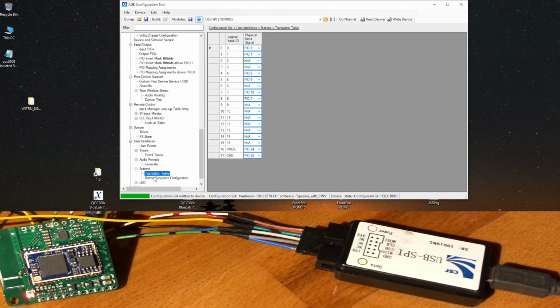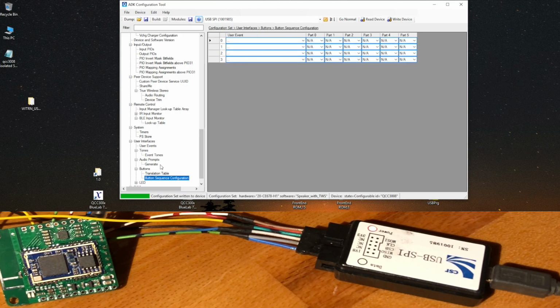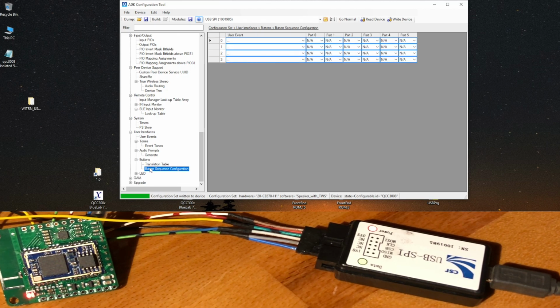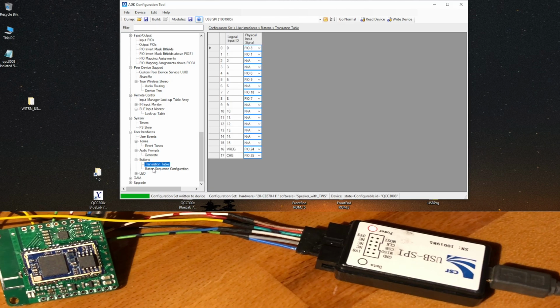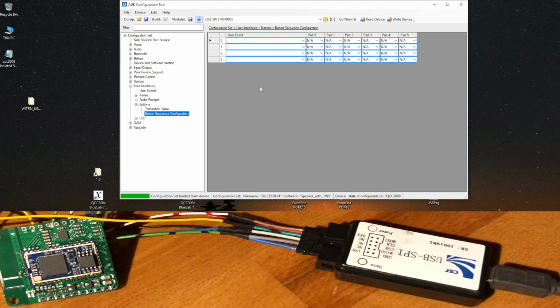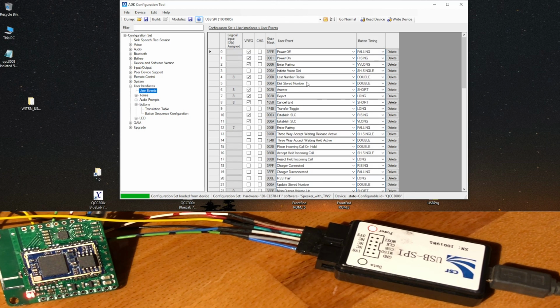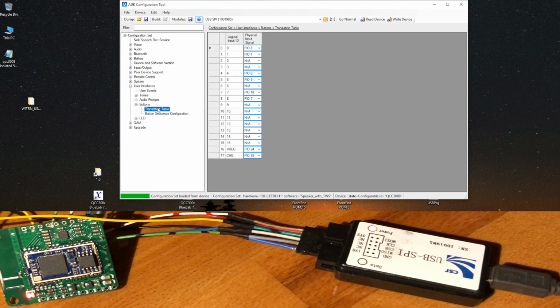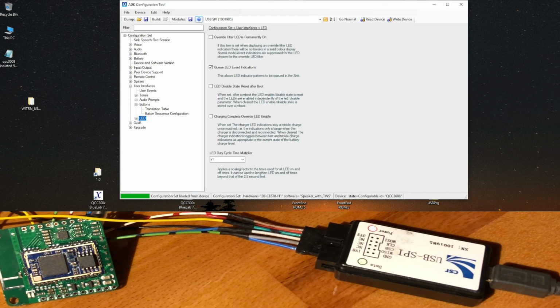Buttons, again, this would be a translation table, and button events you would configure here. Why is there nothing here? There really should be stuff here though. Yeah, that's pretty weird. So no, I think it's here where the buttons are, and this is just a random translation table.